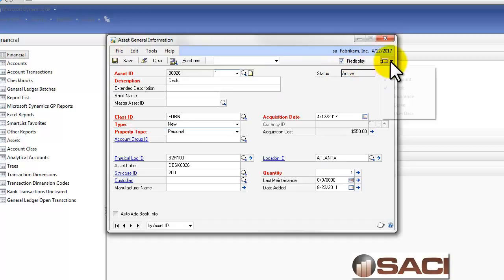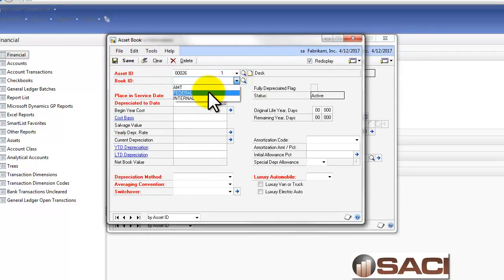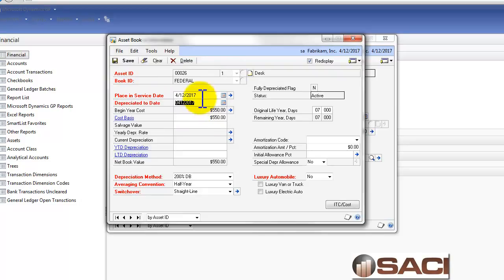Now I could add further information if I want, by clicking on the Go To button and selecting certain pieces of information, such as which tax book we want to use. In this case, we're going to use the federal tax book. You can see right now the net value of the book is $550, and you could even see which depreciation method is set up.